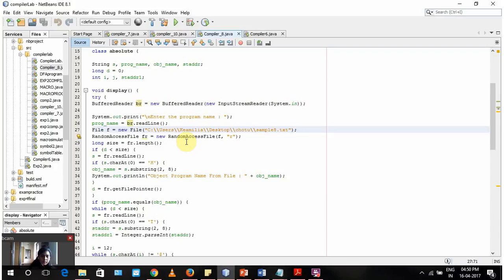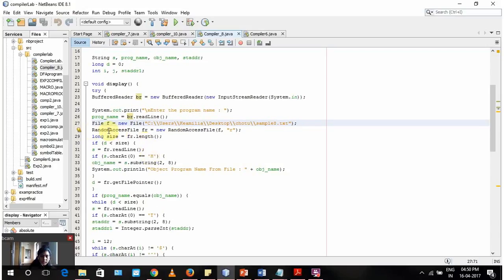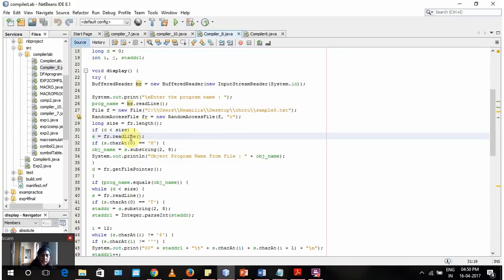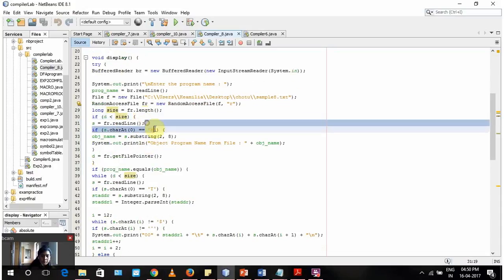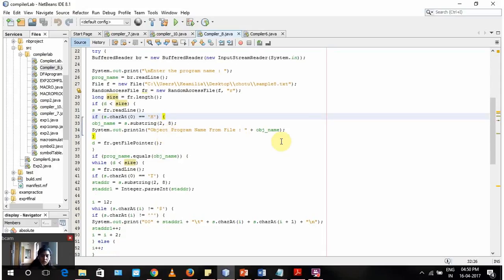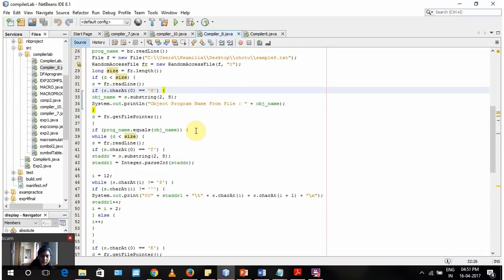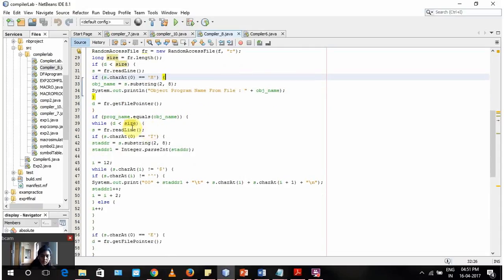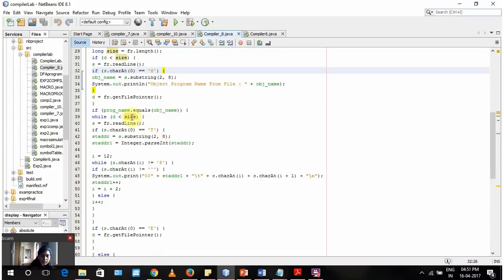Now I have to specify a file pointer. So I have RandomAccessFile fr equal to RandomAccessFile, comma, r. Now size is initialized to the file length. Now I have to check if d is less than size, that is, d is initialized to 0 and it is less than the file size, I have to read. Now if I find H, that is the header, then I have to specify the object name. So I ask the user to enter the object name, and once it is done, if program name and object name are equal, then it will proceed.